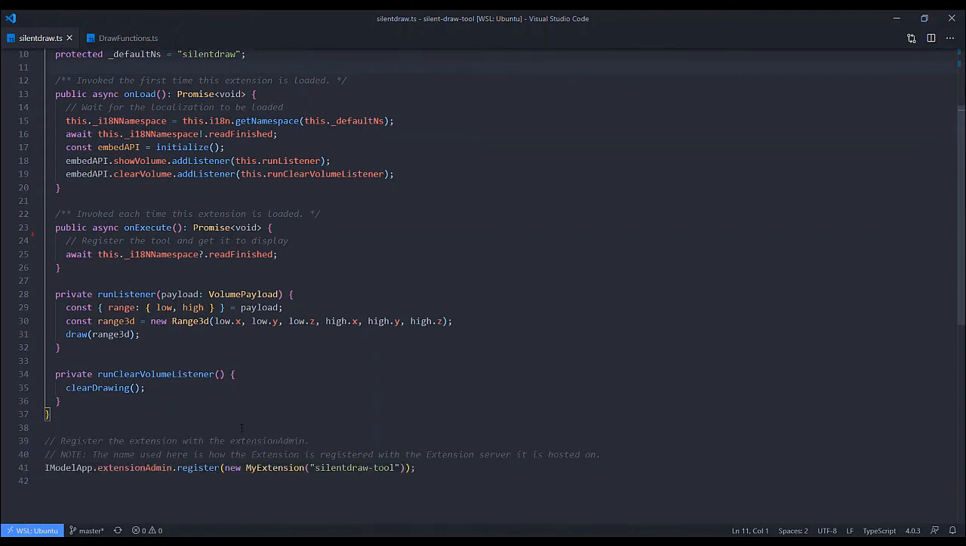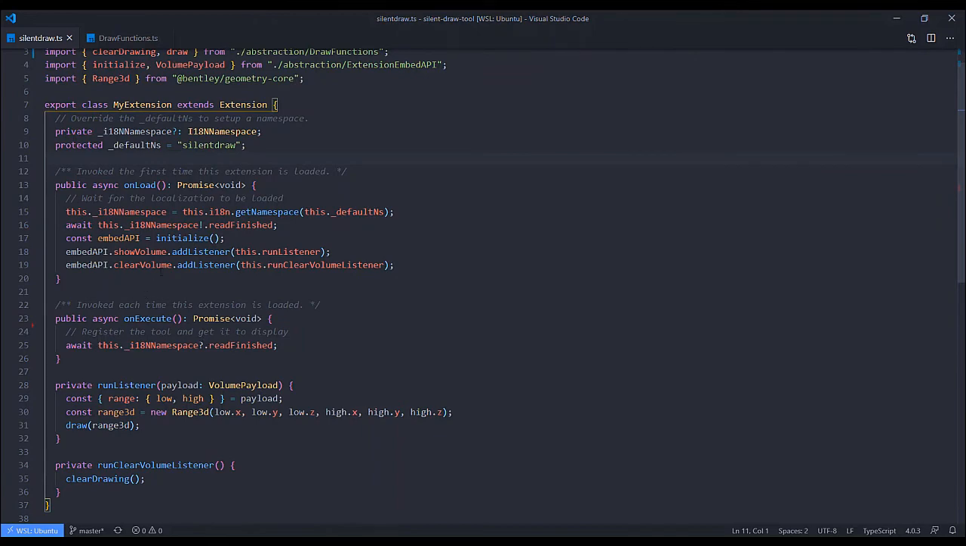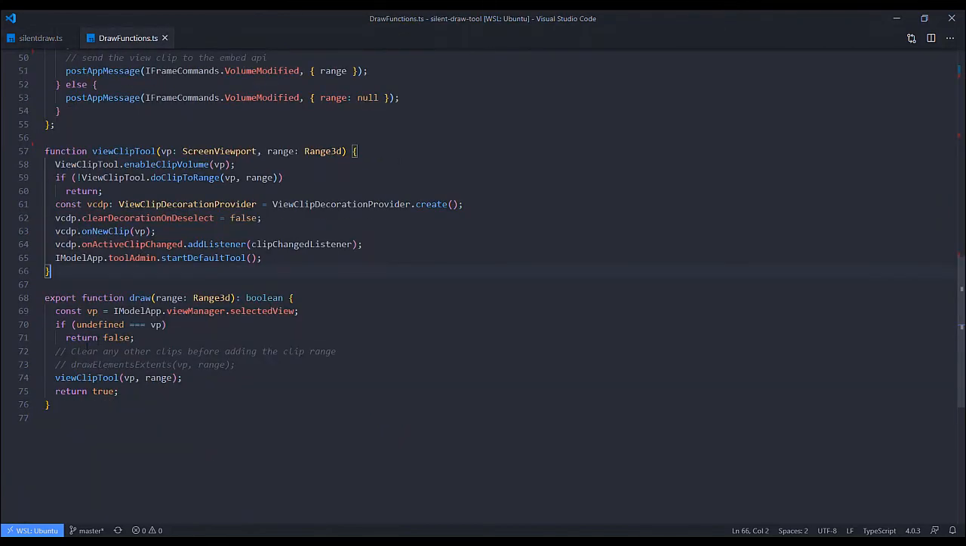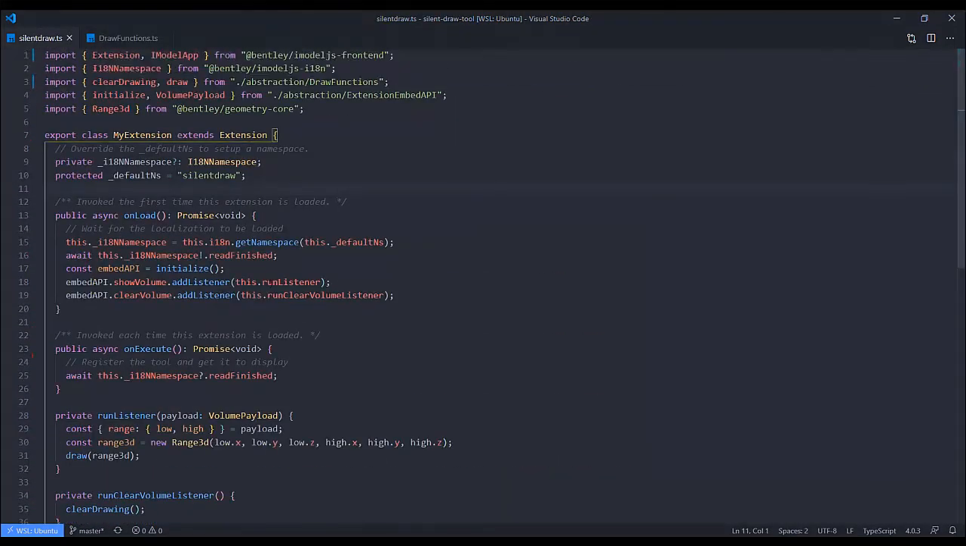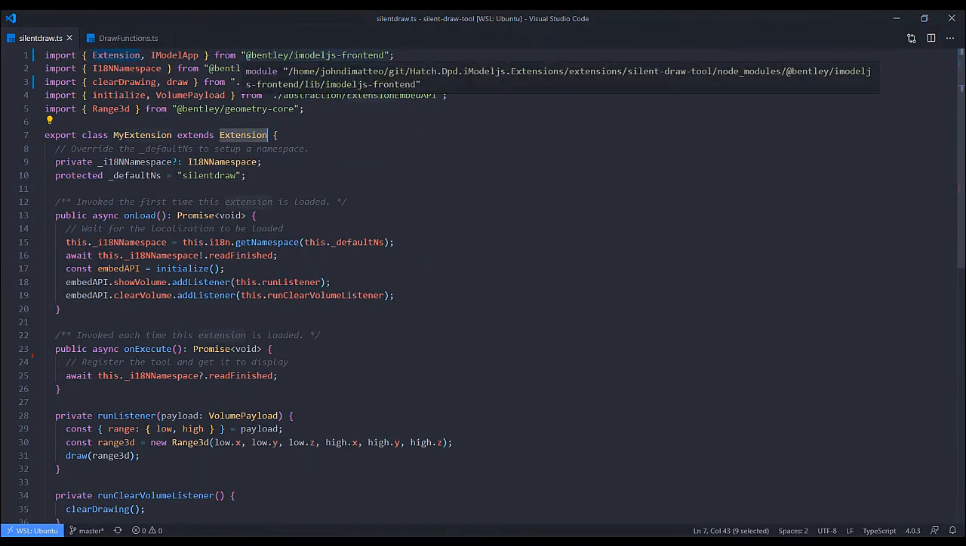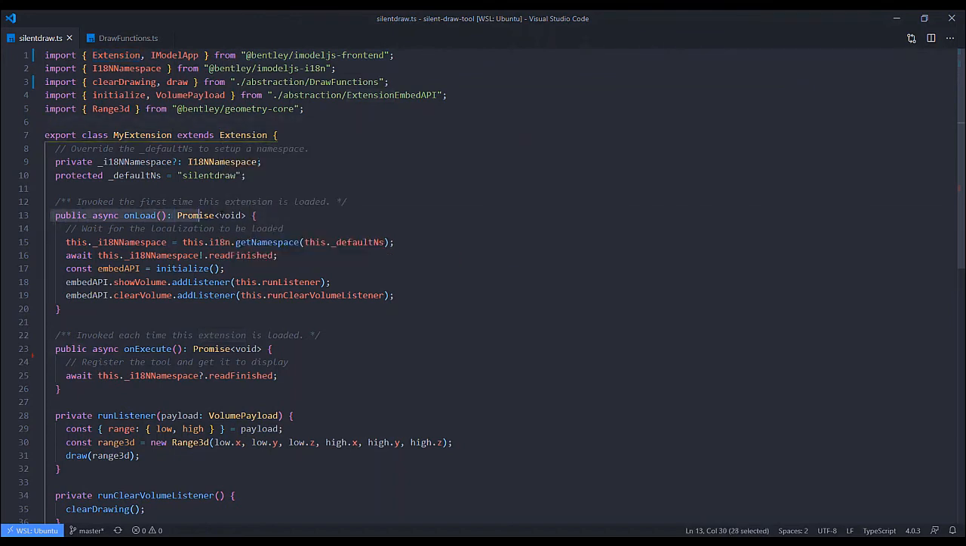So it's pretty small, right? It's only 41 lines, the main part of it, with some additional functionality, that's only 76 lines. But all you need to do is extend this extension class coming from the iModel.js frontend library. And once you extend this class, you need to implement two methods: this onLoad method and this onExecute.